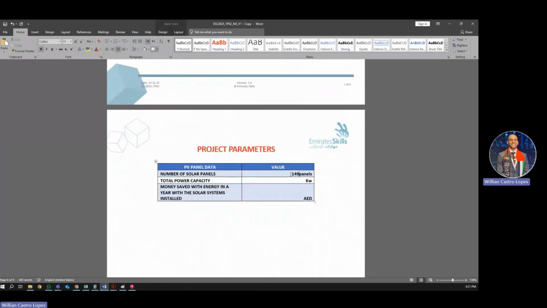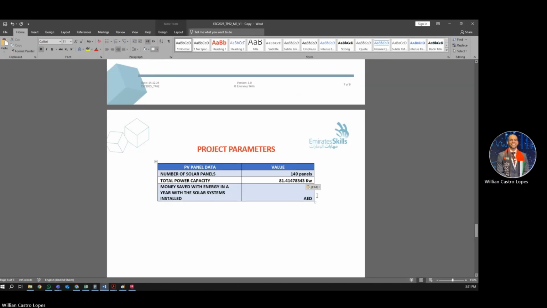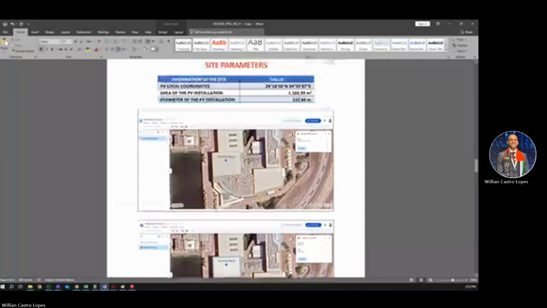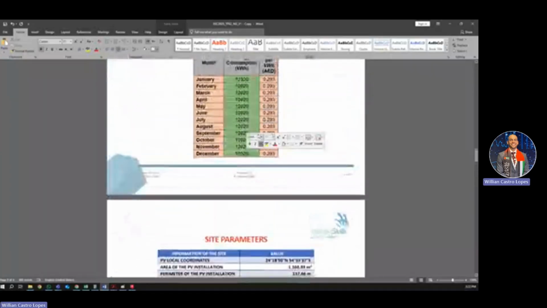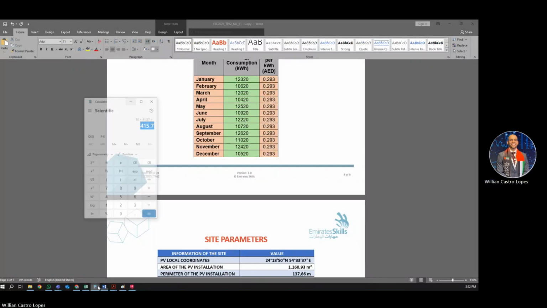The number of solar panels we defined was 149 through the calculation. The total power capacity we calculated here was 81.41 kilowatts, around. The money saved: the calculation of the money saved is easy. You have here the power, you have here the price per kilowatt, the consumption, the price per consumption. Just multiply them and you get the value in the end.